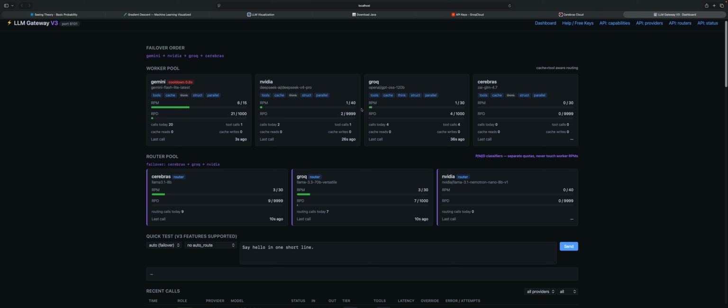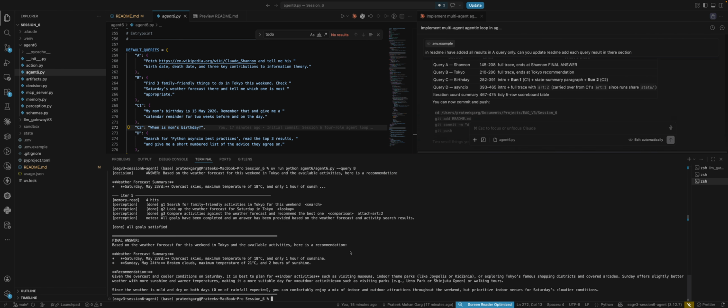You can see it is using NVIDIA as well. It will use Grok, Gemini, and Cerebras as well. So we got the final answer for this one too. Based on the weather forecast in Tokyo, Saturday the 23rd is overcast at 18 degrees with 1 hour of sunshine. Sunday is also shown, along with recommendations for indoor activities such as visiting a museum, indoor theme parks, and so on.